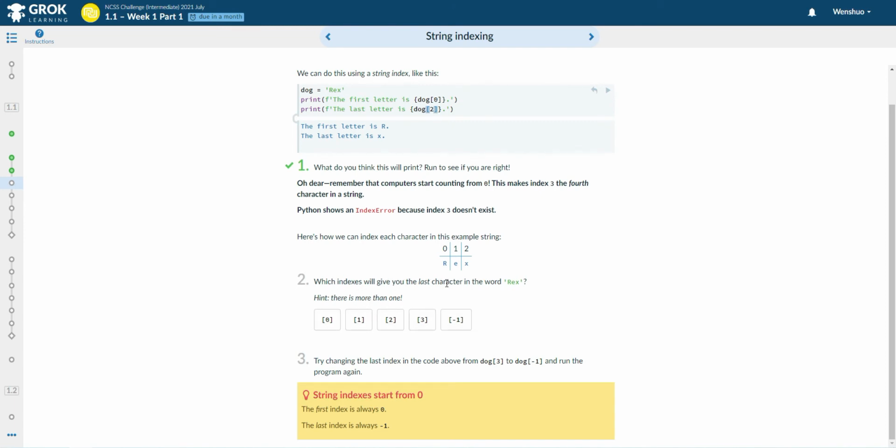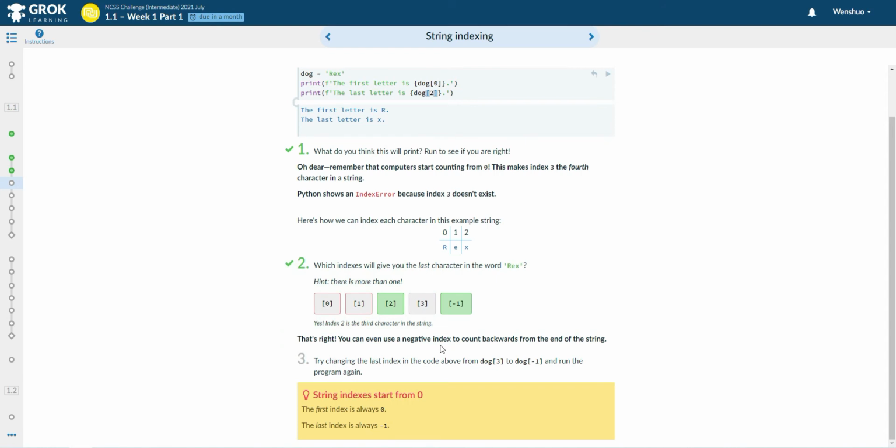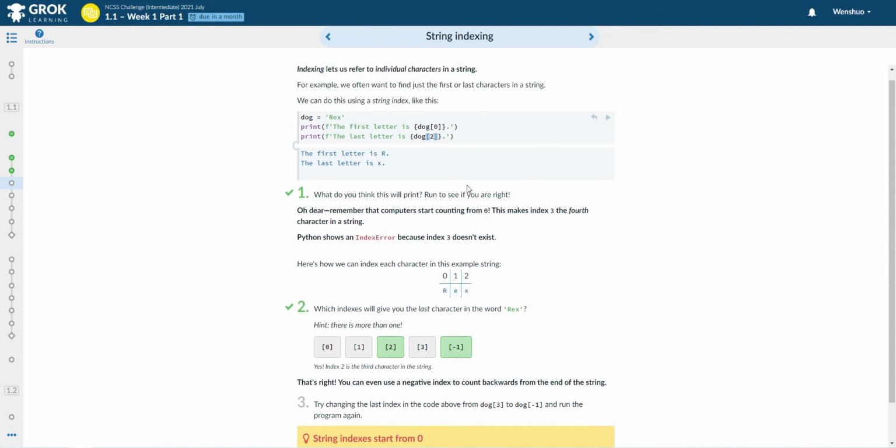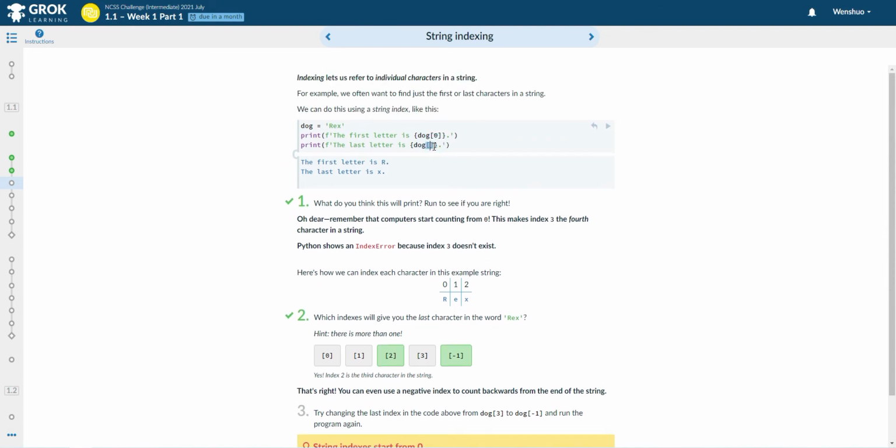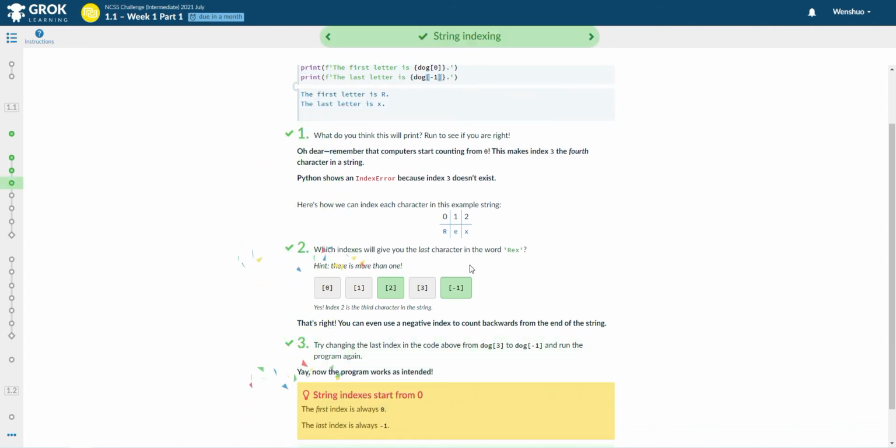Which index will give you the last character? There's more than one, so it can be that and that. Oh, sorry, and that, my bad. Try and change the index of dog to negative, run the program again. So instead of that, we're going to do -1. We're printing the last one. It's the same thing. Okay? So have a go at this, so you will have a better understanding of how it works. Don't rush it. Please do not rush these things.